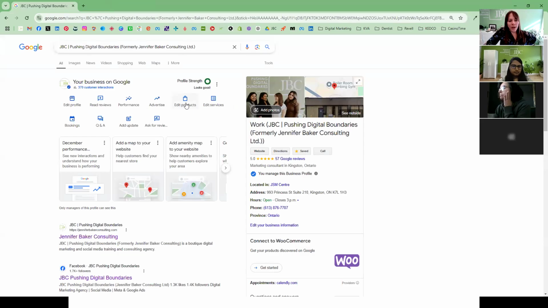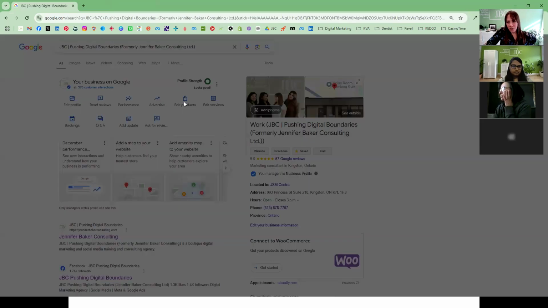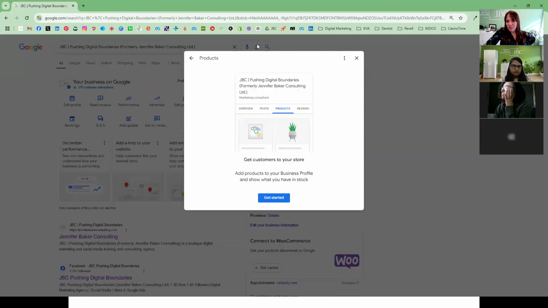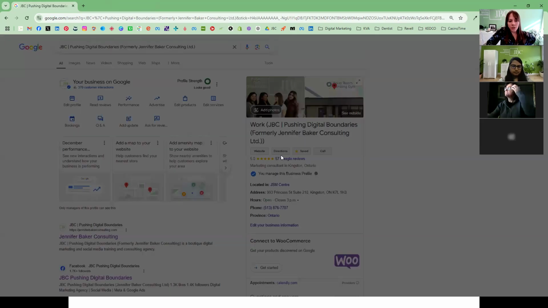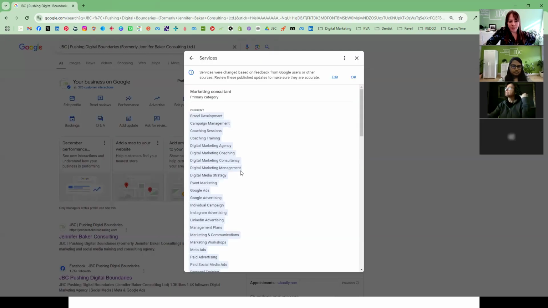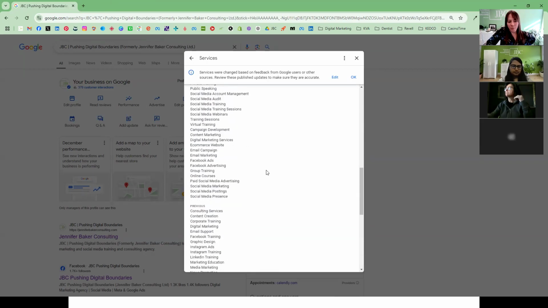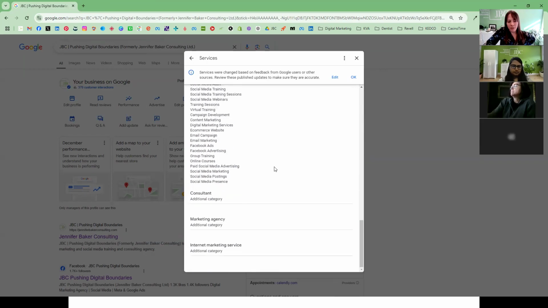You can also add products and service listings. It's important. It's a little bit outside of our timing for what we have today, but you can add individual products in here. You can also add services as a listing. So I've put all my keywords in there as well.